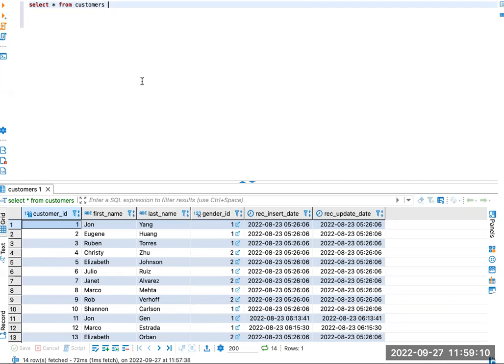In certain cases, when we create a table, it need not necessarily be given a user-friendly name. In those scenarios, there is a provision for us to give aliases to make it more descriptive for the end user. So for example, if you select the customer table here, you see customer ID, first name, last name, gender ID, record insert date, record update date as your columns.